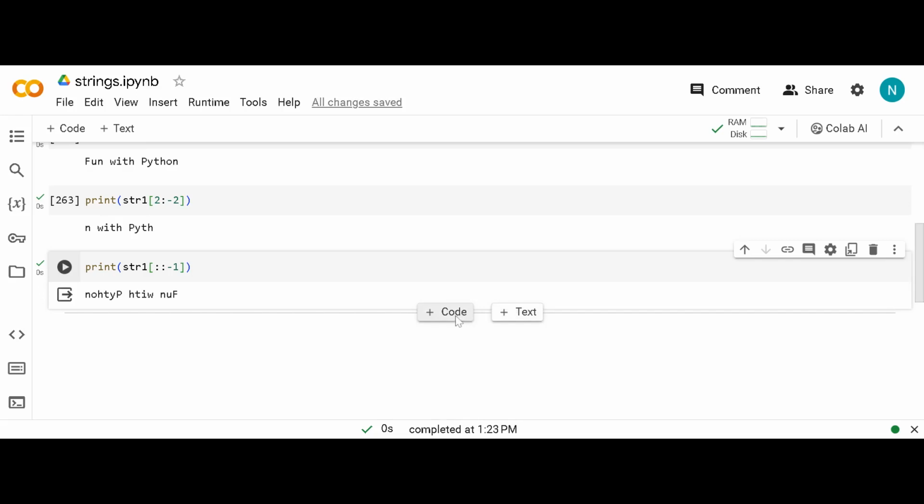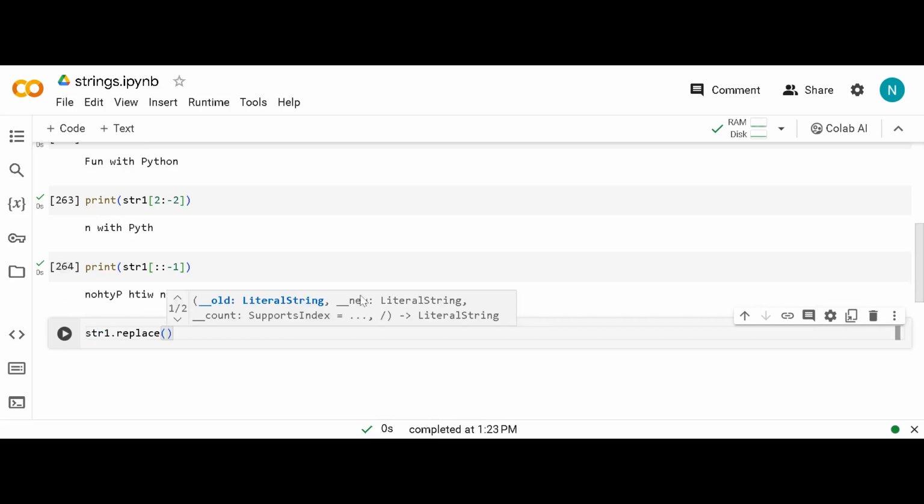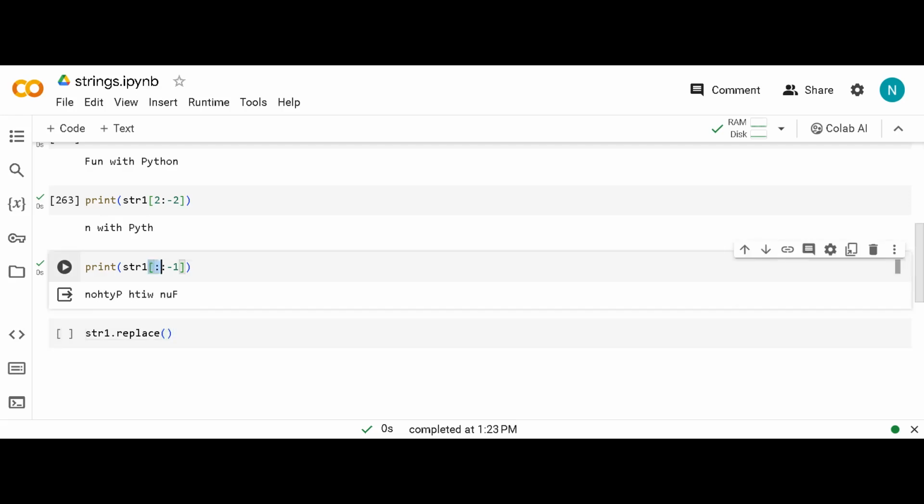Next, we'll see the replace function in a string. Let's see how the replace function works. So we'll use str1.replace. Suppose I want to replace something. Let me first print my string str1.